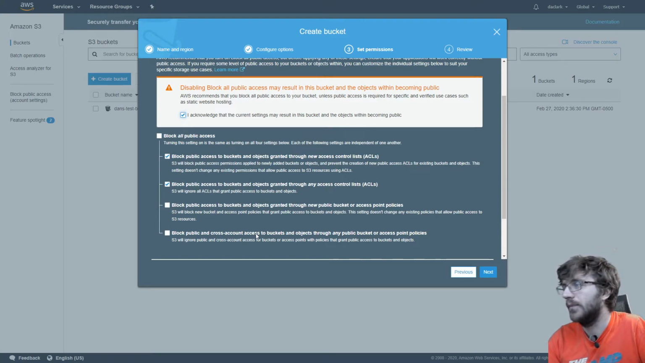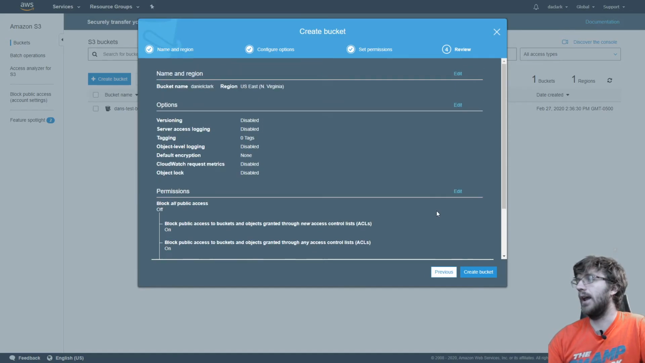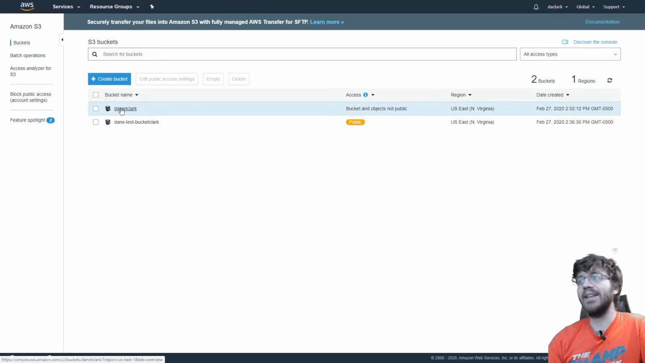And then you can leave these unchecked, because we need these to be unchecked. We need cross-account access, and we need block public access to buckets and objects granted through new public bucket or access point policies. Yeah, we need those to be unchecked. And then we'll create bucket. This is just telling you what is all happening. And then boom, we got the Daniel Clark bucket.